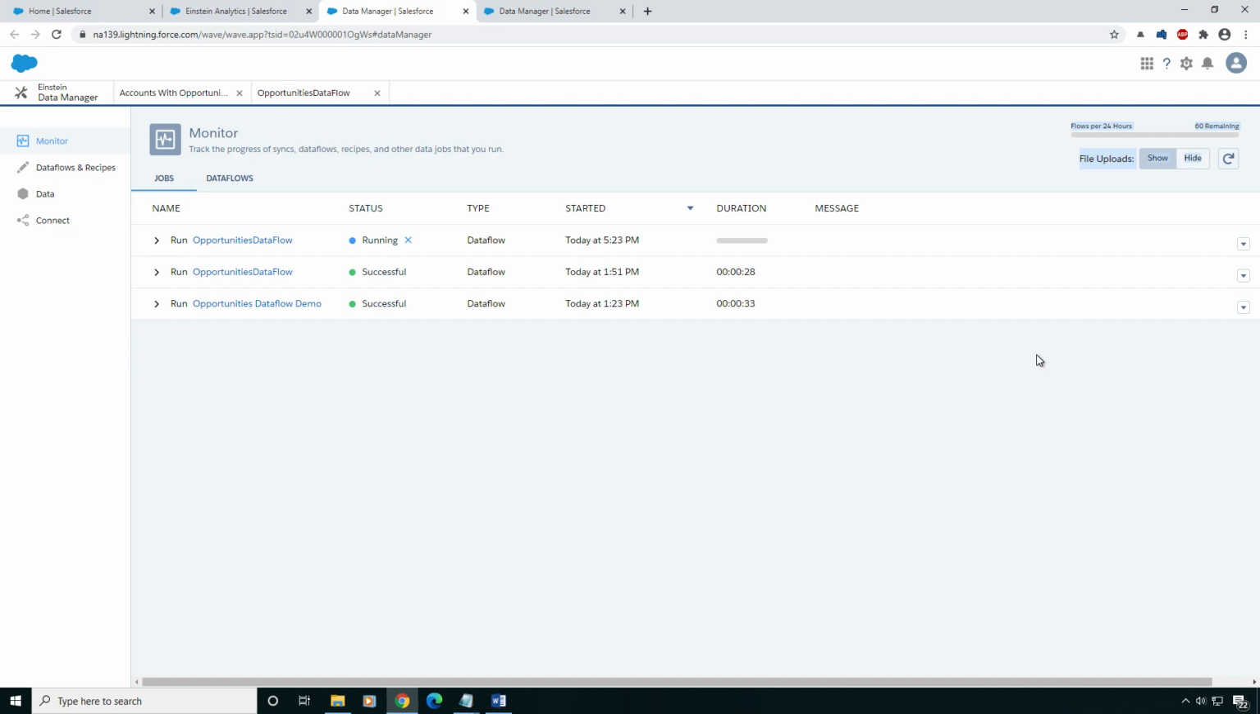Opportunity products are a standard object in Salesforce. This whole demonstration has actually been done completely using the out-of-the-box development org that Salesforce offers for Einstein Analytics. And this entire thing should be pretty replicable.